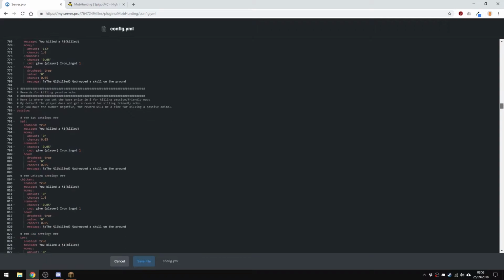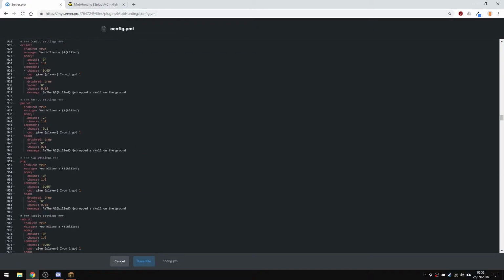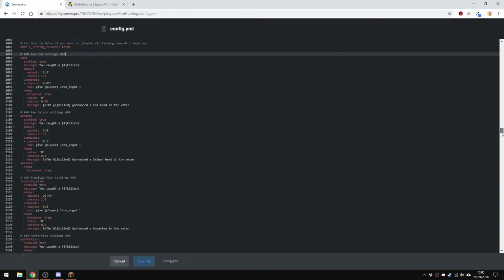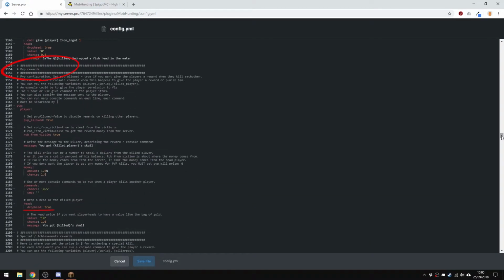For example, if I don't want players to kill pigs, I can take one currency away from the player every time they do so to discourage them. You can enable and disable rewards for fishing as well. There are PvP options such as enabling player heads to drop upon killing them, and a lot more options here as well, as you can see.